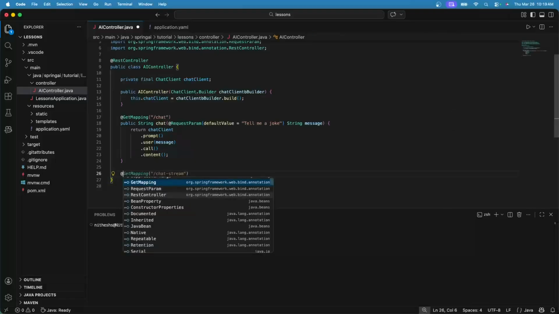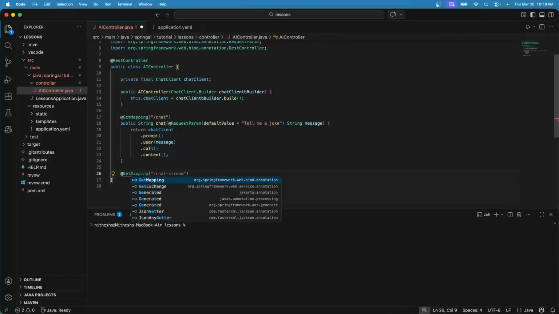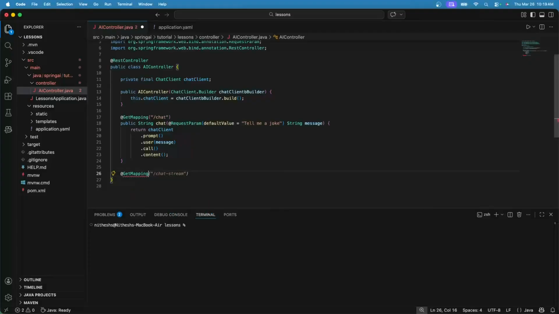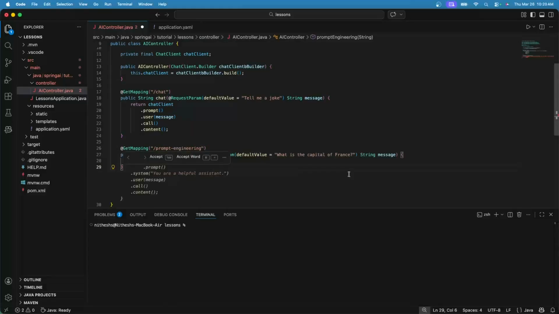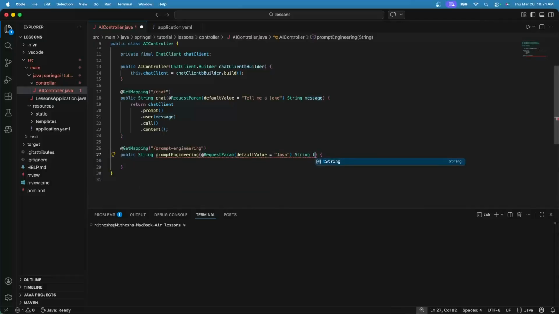Now let's define a get mapping. Let's name it prompt engineering. Define the method, and let me change whatever is suggested by my coding assistant. We are defining here an agent, let's say a teacher. I'll give it a topic to explain. I'll change this variable name to topic to keep this relevant.